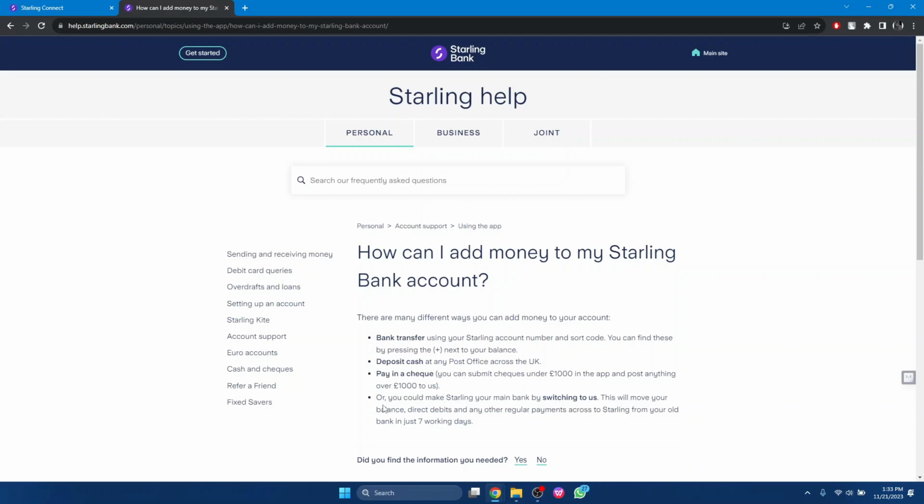Number 4. Or you could make Starling your main bank by switching to us. This will move your balance, direct debits, and any other regular payment across to Starling from your old bank in just 7 working days. So that's how you can add money to a Starling account.